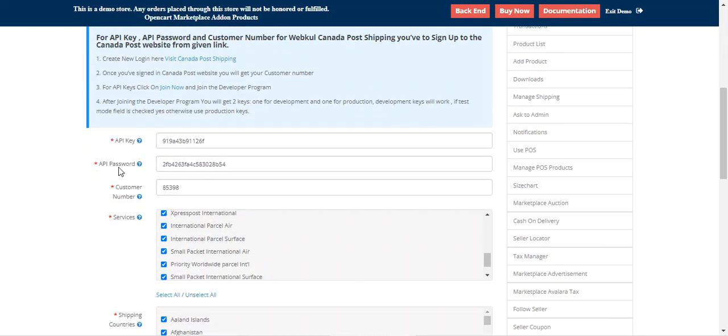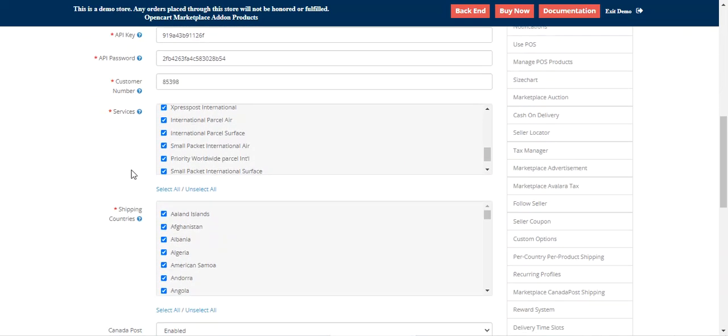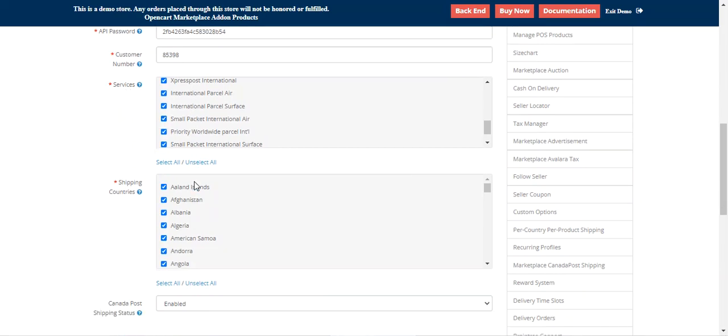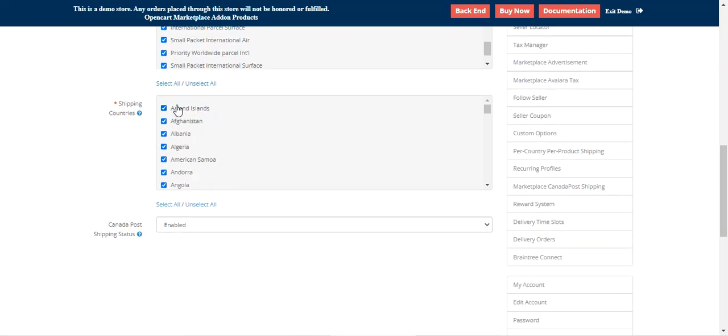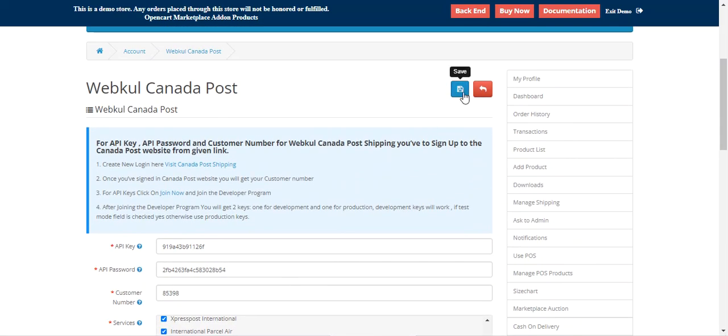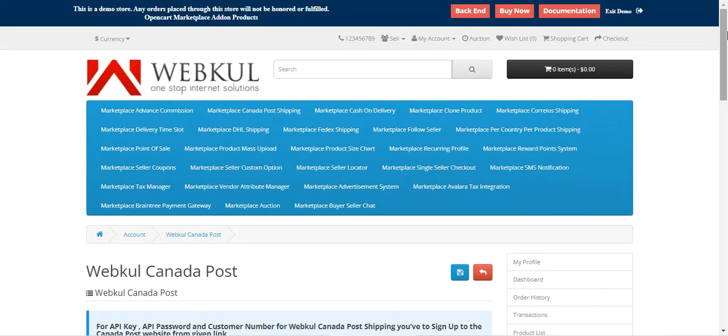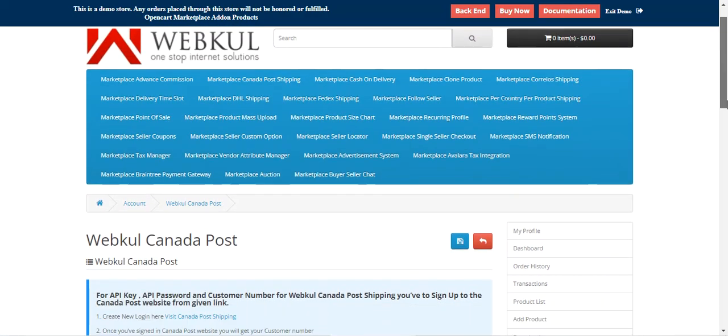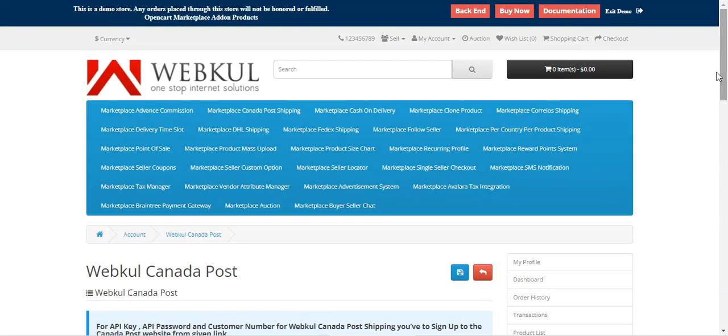So after entering your API key, API password, customer number, selecting the services that you want to provide to your customers for selection at the checkout time, choosing the shipping countries where this particular shipping method would be applicable, and enabling the Canada Post shipping status, you'll have to tap here on the save button to save the configuration settings for the vendors. So that was the vendors workflow.